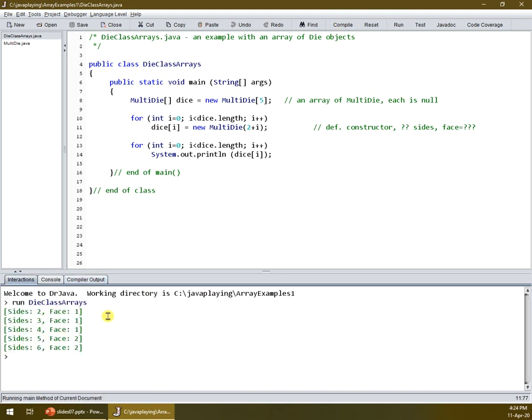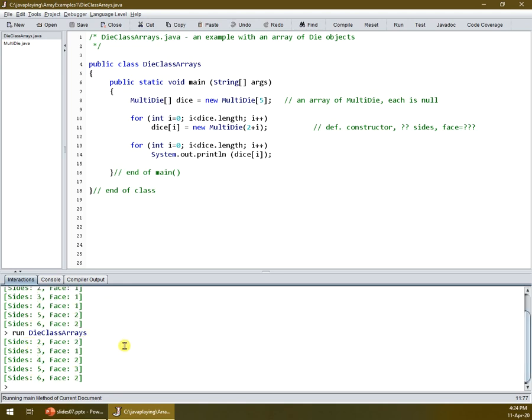So now we have a die with different number of sides, and should be different number of roll values based on those number of sides. This is a classic array of objects. Each object is unique in terms of the number of sides. They're all, of course, multi-die objects, but they're all slightly different from each other. They all have a different number of sides. Very similar to an array of strings, where each string would have its own different type of content.